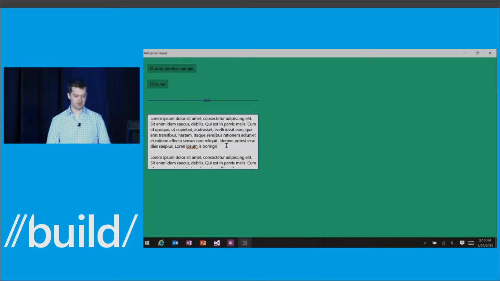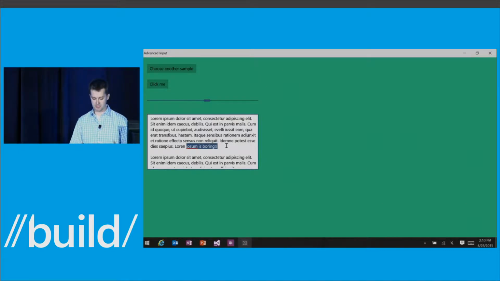But this is another control where we've done some interesting differences between the inputs. With mouse, you have the traditional mouse selection model. But if I use touch, for example, you get the grippers, and you can grab the grippers to change your selection. So there's a slightly different selection model for touch.